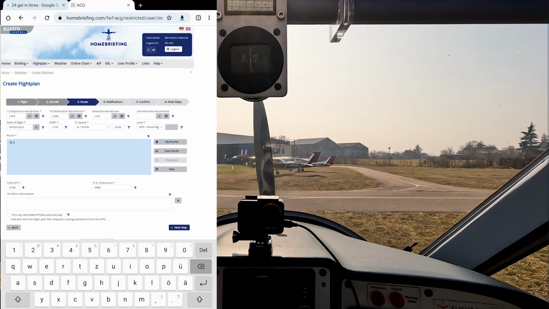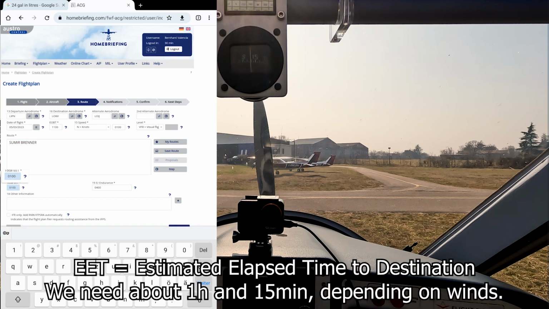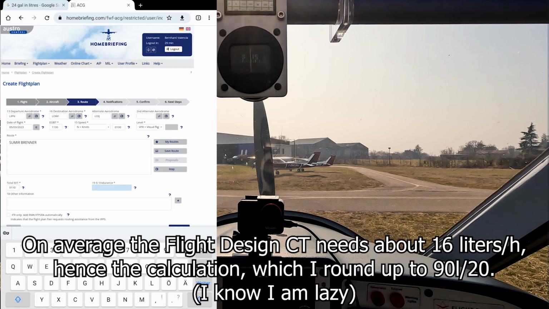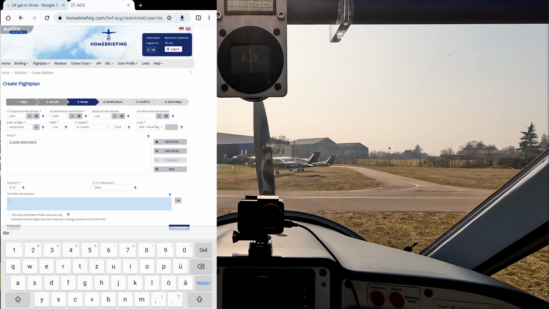1100. We're gonna go SUMIR, Brenner, and that's it. Total EET is going to be about 110, I think. If I can get this, there we go. And I have an endurance of 16, 90 divided by 16. Let's just say 20. That means we can actually put in 0430, even though we have more in there.